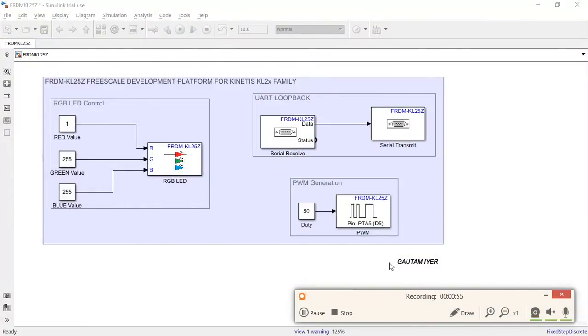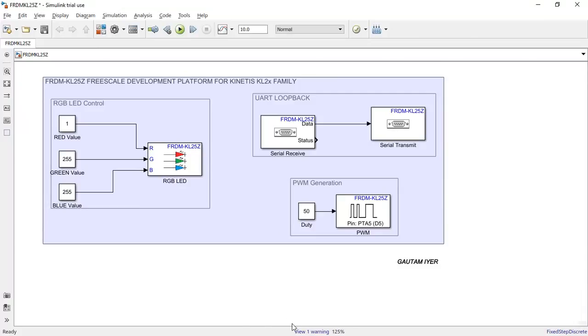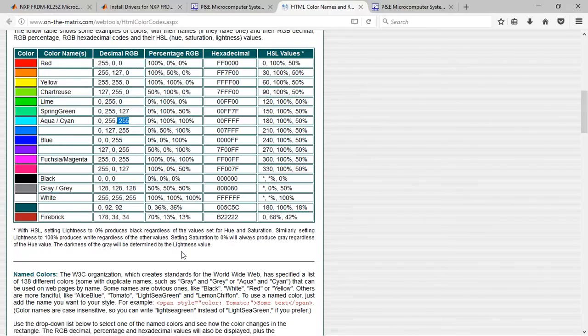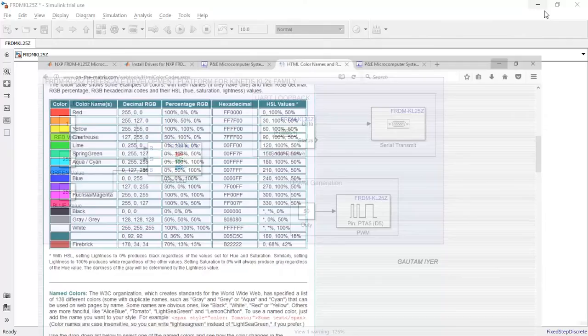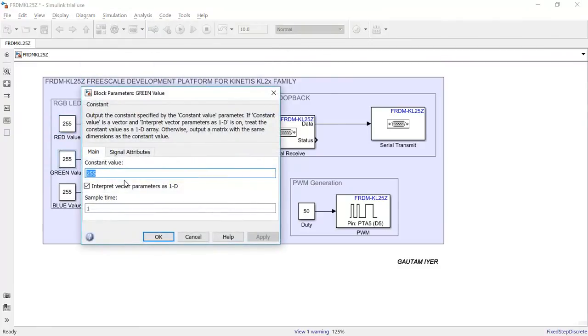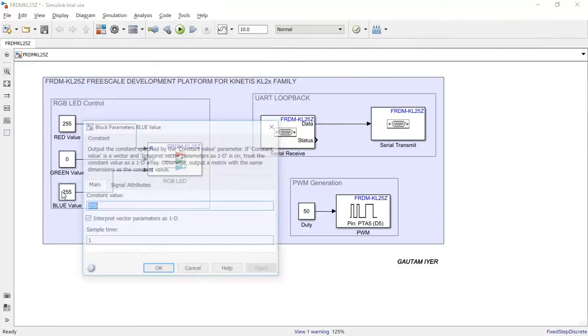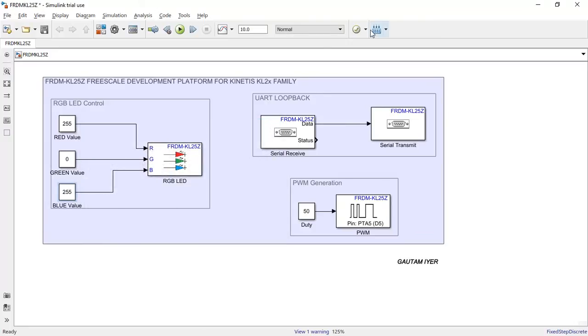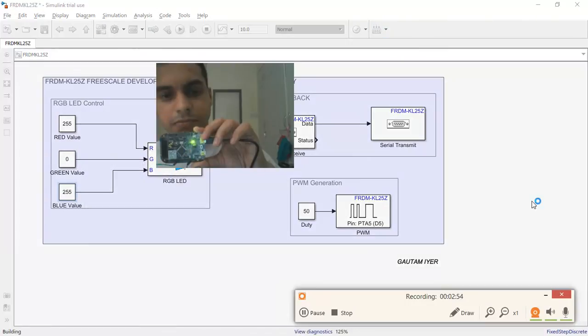Okay, so let us go for a magenta color. Magenta is R is 255, G is 0, and B is 255. So let us go for R with 255, green 0, and blue 255. Let us dump the code now. Yeah, now it's dumping.